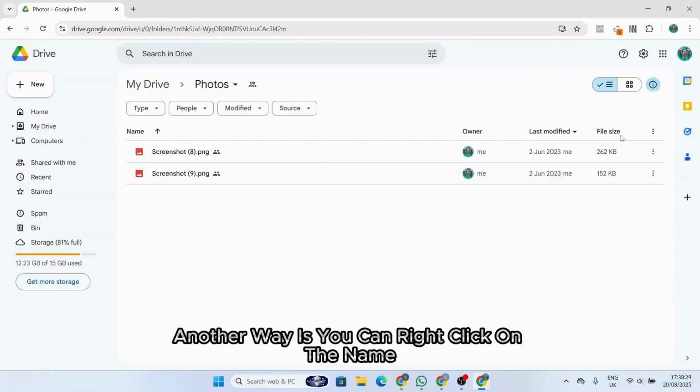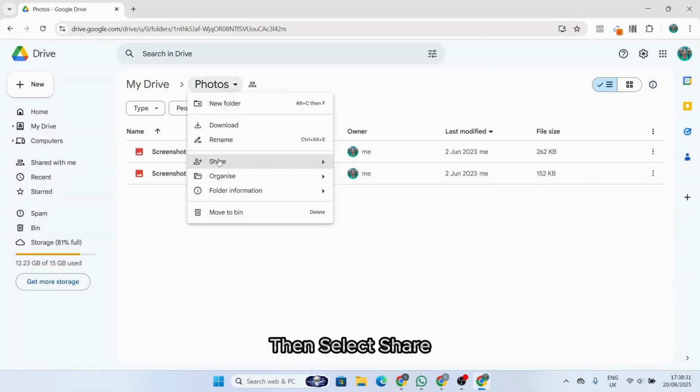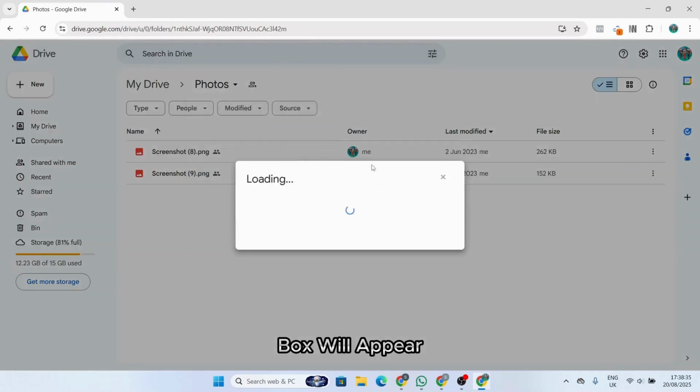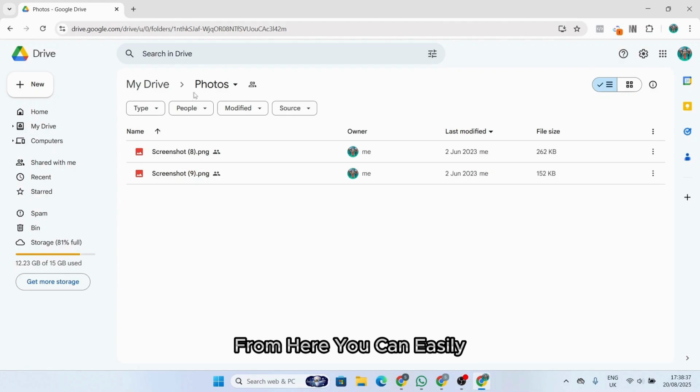Another way is you can right click on the name, then select Share. Now you can click on the Share option and the same box will appear. From here, you can easily share it.